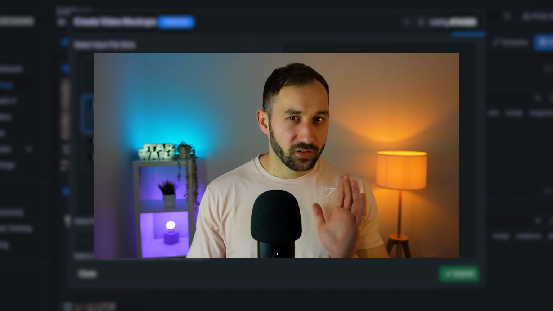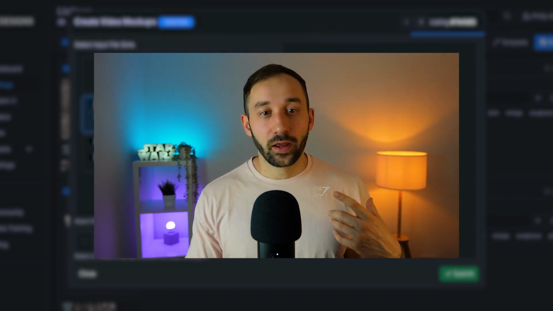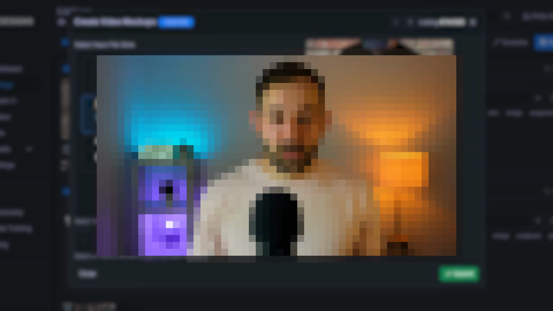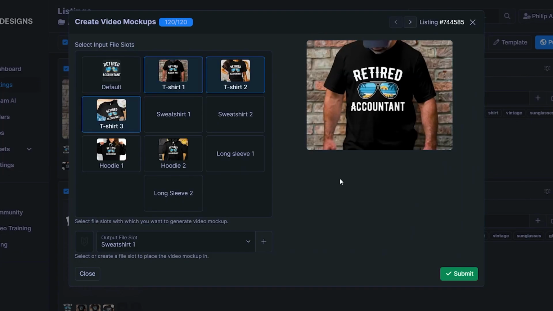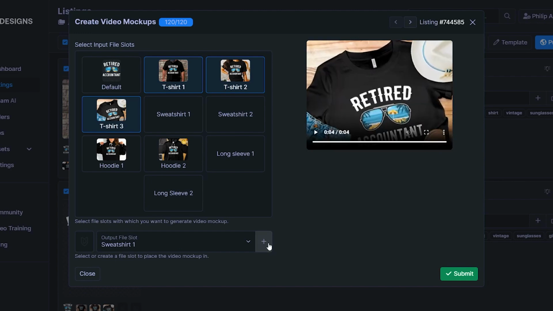This is just an early stage of this video mockup generator. I think they're probably going to be a bit more creative with it and give us more options in terms of customizing it. But as you can see right here, this is what it currently creates, a bit of a slideshow. All you have to do then is just generate an output file slot down here.